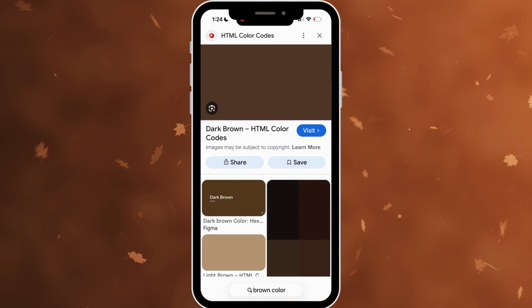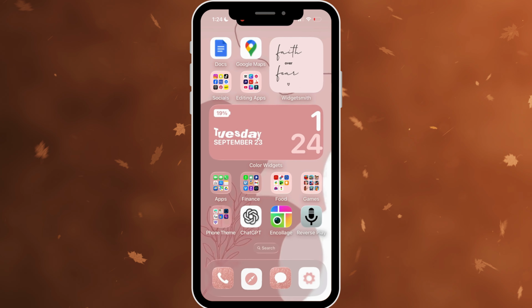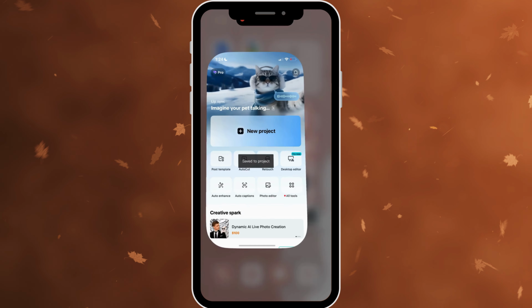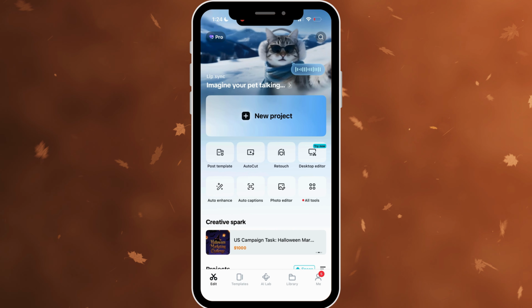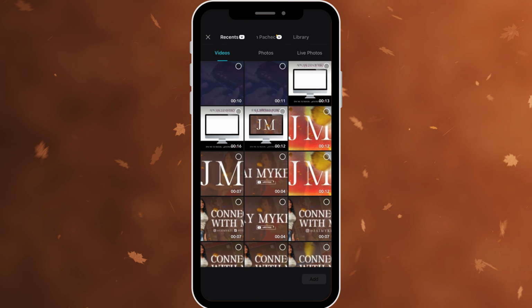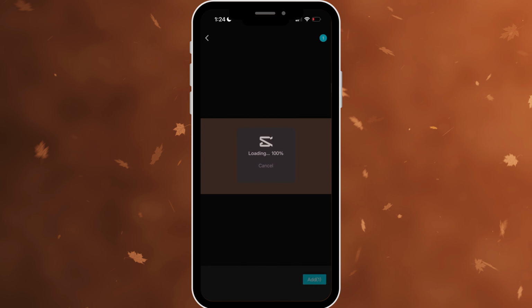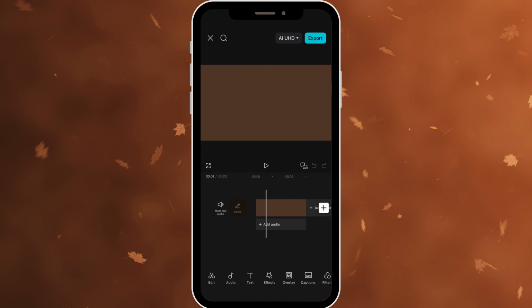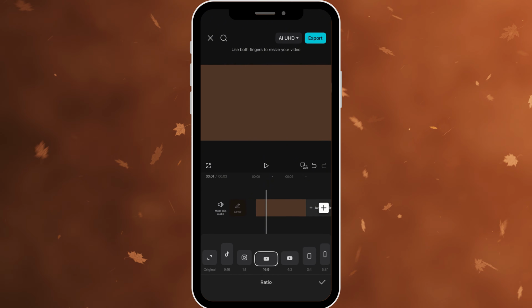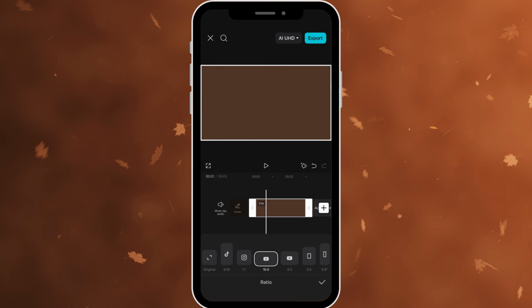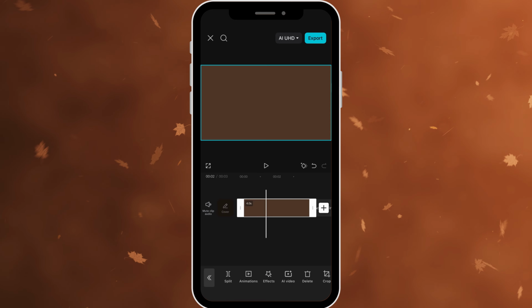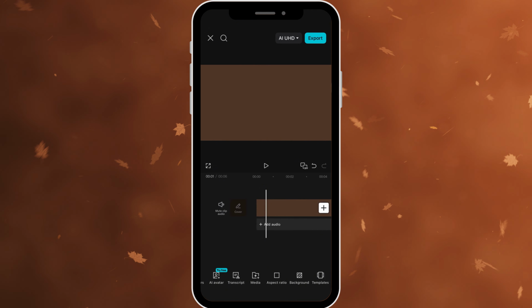Once you choose the one that you would like, you're just going to hold down on it and click Save to Photos. Then from here, you're going to go into your CapCut app and click where it says New Project. Click Photos and select the image that we just saved. Then at the bottom, scroll until you find aspect ratio and click where it says 16:9. It'll have a YouTube logo, and make sure that it fits in that size because that is the size for our intro. Then you're just going to drag it out a bit.